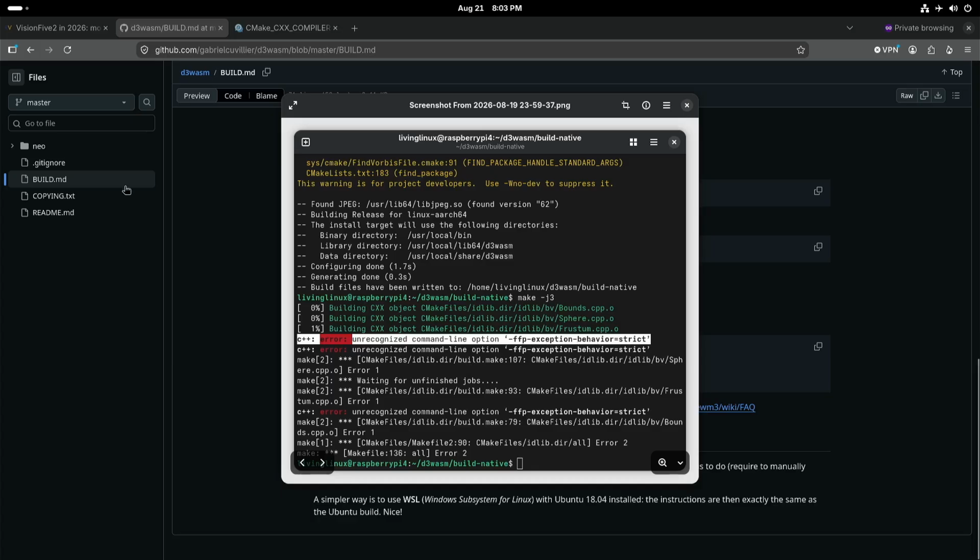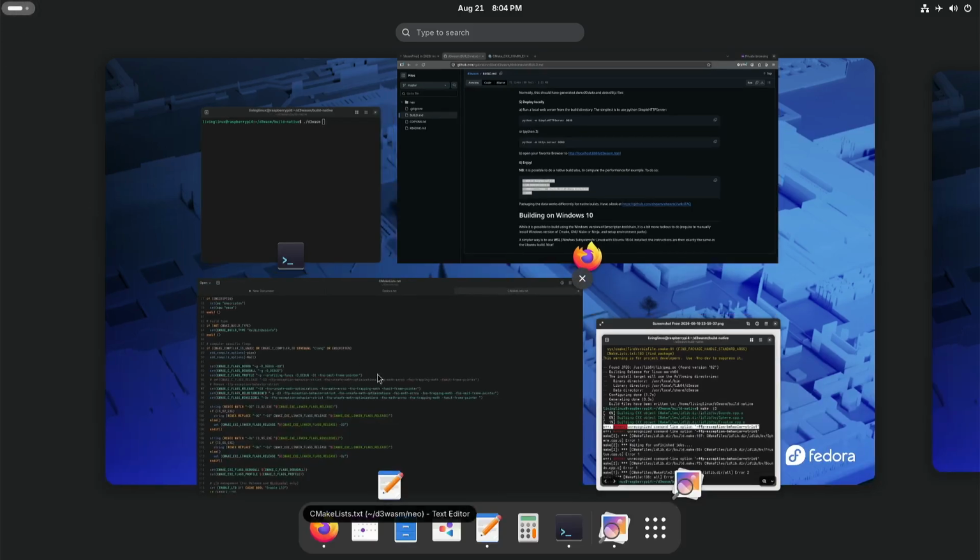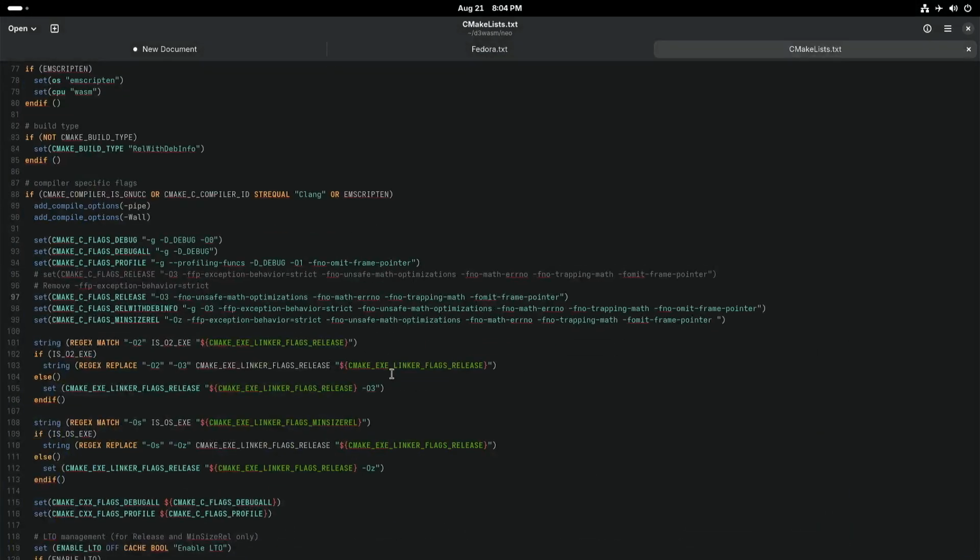ffp-exception-behavior is strict. So what I did was I looked at the CMakeLists.txt file in the Doom 3 WebAssembly Neo directory, and then I removed this part. So then it will look like this.